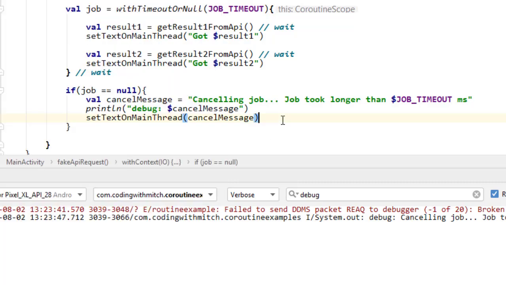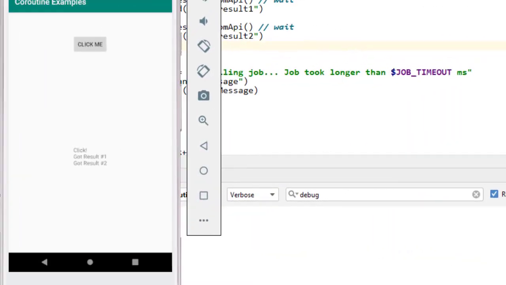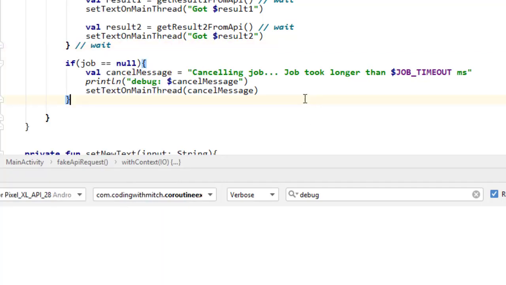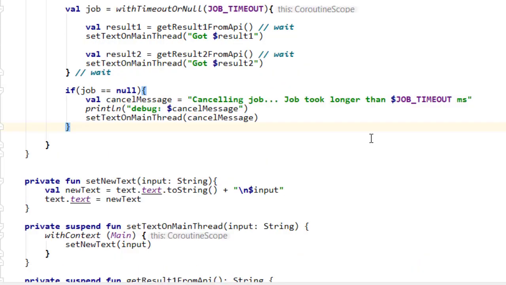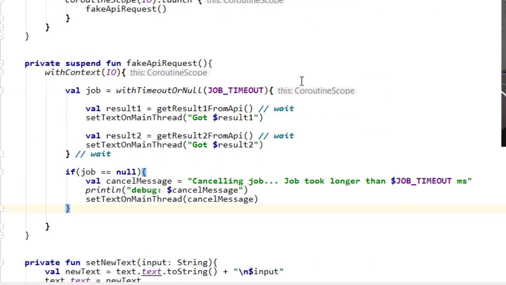So let's take a look here because we've got something going on. I just ran the app again. I'm not sure what happened there, but I didn't change anything, and it worked this time. So I think there was something wrong with my project being compiled. Anyway, nothing changed. I ran the app again, and as you can see, I got result number 1, and got result number 2. So now that I've given it enough time to complete those two jobs, it does not time out.